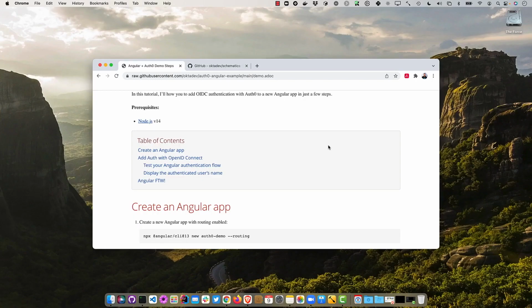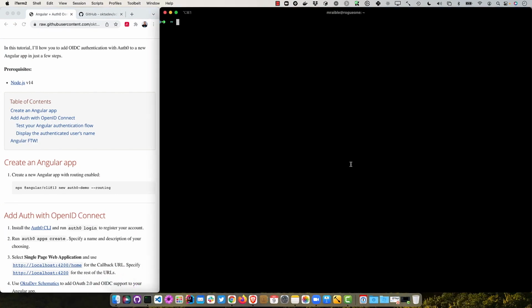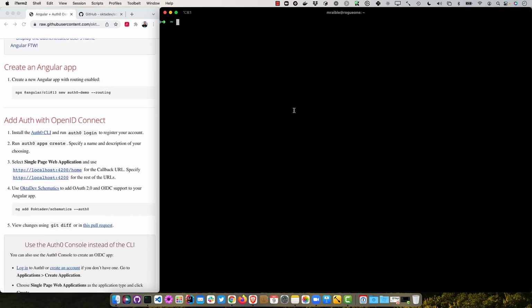I'm going to put this on the left here, and then we'll open up a terminal on the right. The first step is to create an Angular app with routing enabled. You can do that with npx @angular/cli@13 new, we'll call it auth0-demo, and we'll enable routing. Of course, you could install the Angular CLI using npm install -g @angular/cli and then just use ng, but this is kind of cool where npx will allow you to do everything without installing the CLI globally.